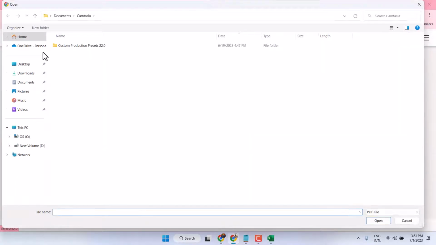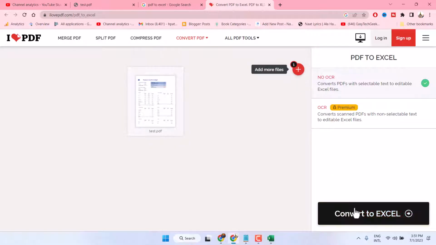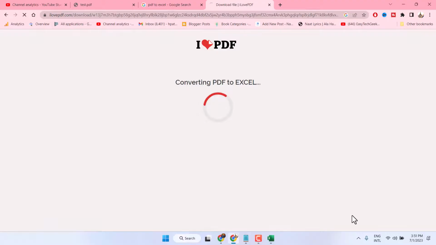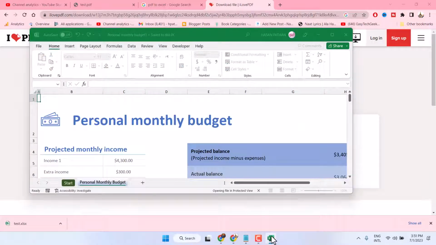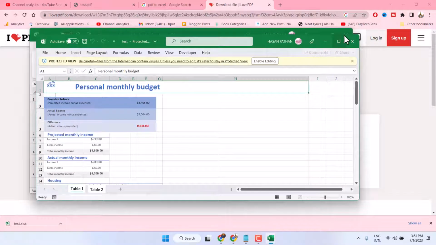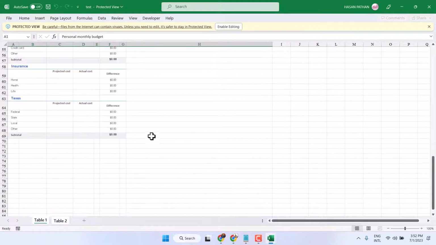So select your PDF and convert to Excel. Now open this Excel file. So as we can see, we have all these tables.